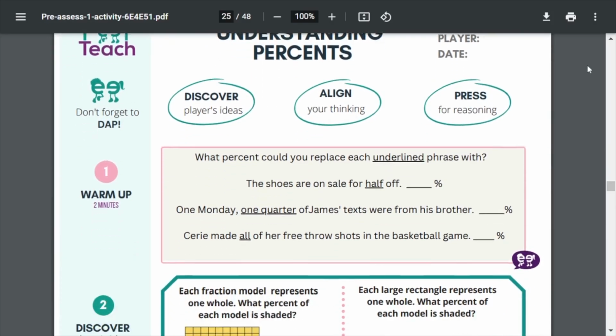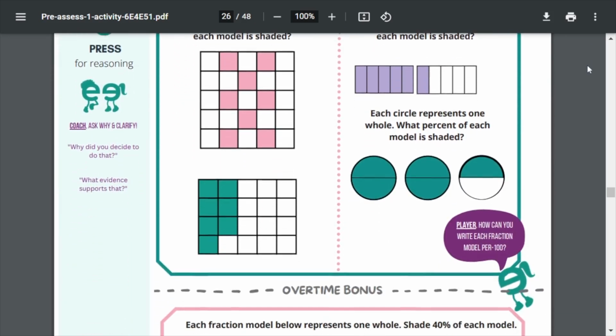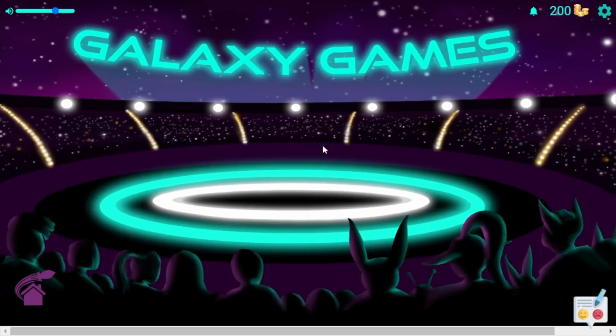After 15 to 20 minutes, all pairs should be at least on the back side of the activity sheet, and it's now time for their post-assessment. They can go back on their laptops and again click the Galaxy Games.